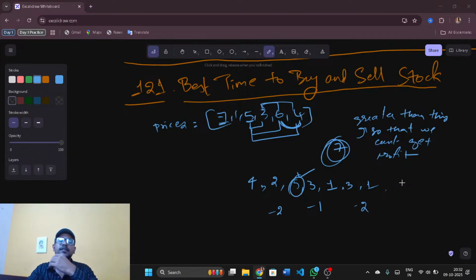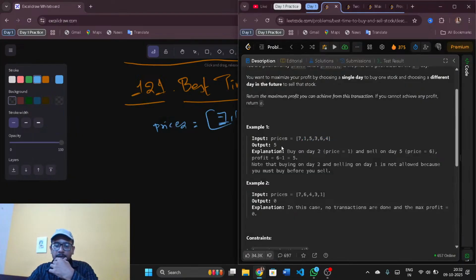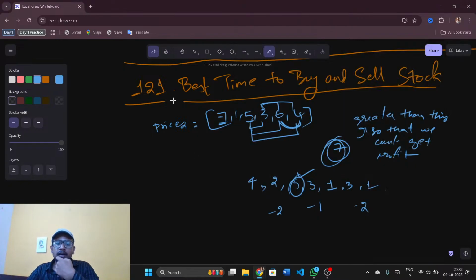So 5 is the answer. I think 5 is the answer. Yes, 5 is the answer. Buy on day 2, price is equal to 1, and sell on day 5, price is equal to 6. 6 minus 1 is 5, right?